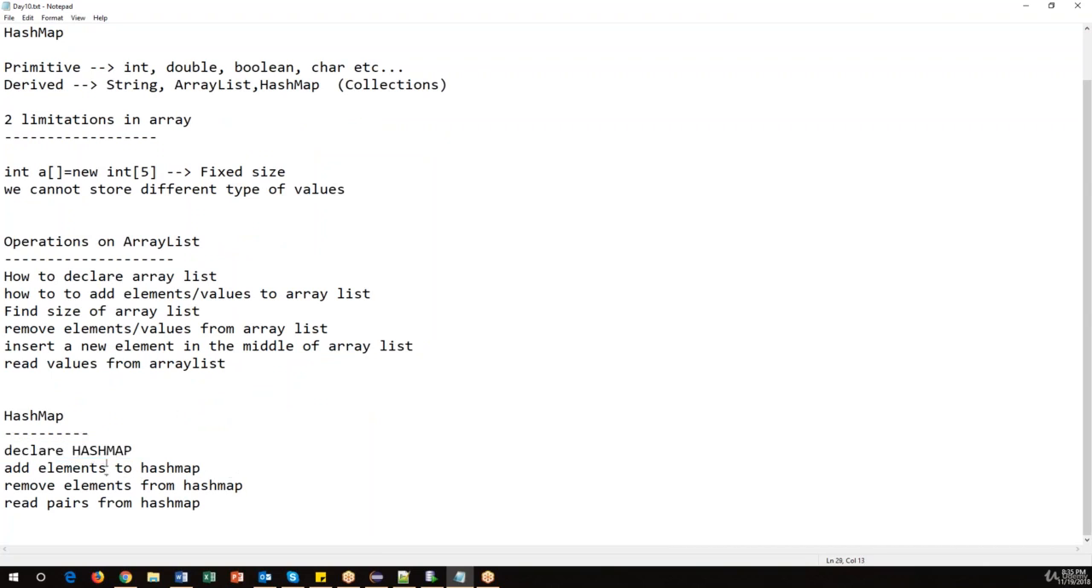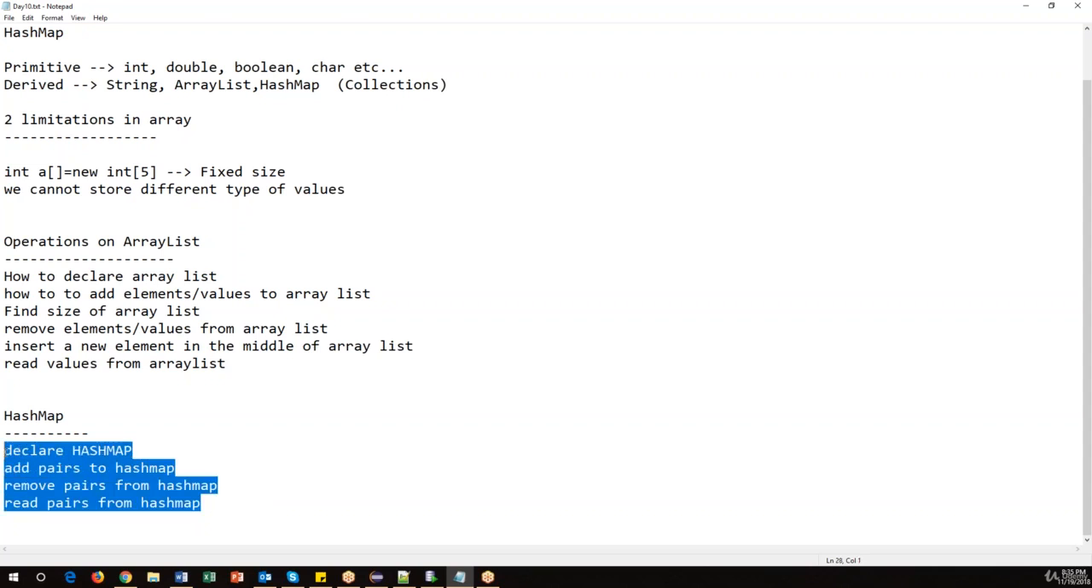Here, elements are nothing but pairs. Key and value combined we can call one element. So we should not say elements; we can say pairs. How to add pairs? Add pairs to the hash map. How to remove pairs from the hash map, and read pairs from the hash map, how to read the keys and values. So these are the four operations we can perform on the hash map.